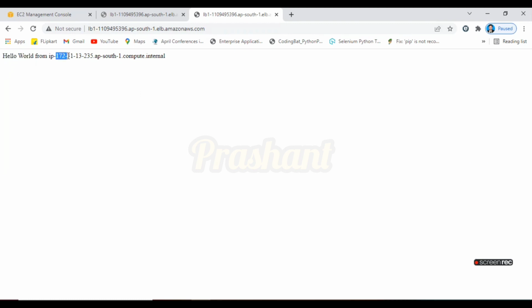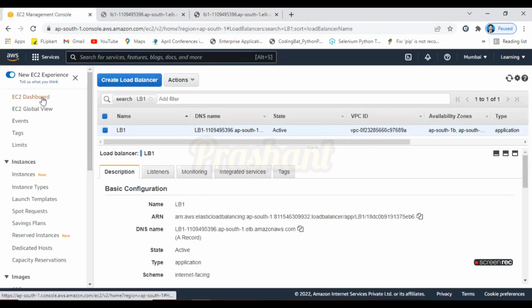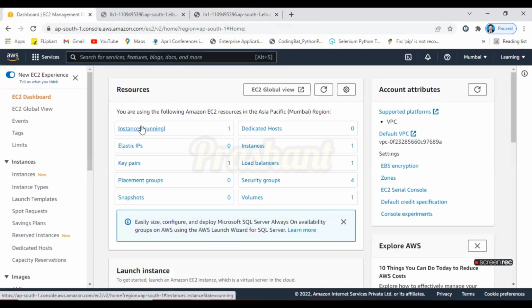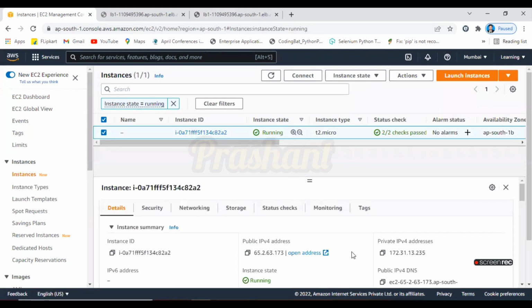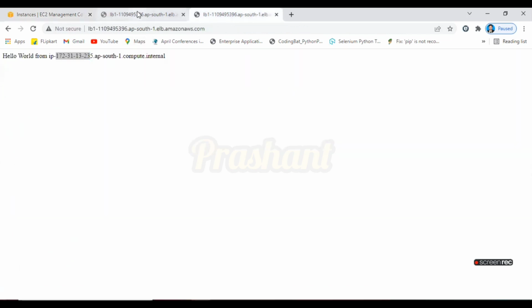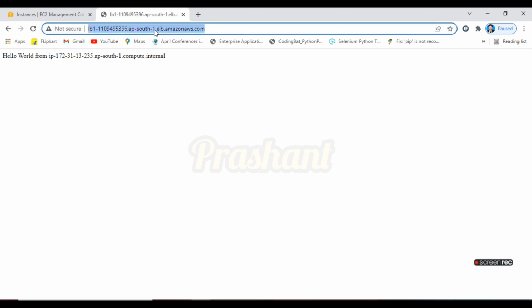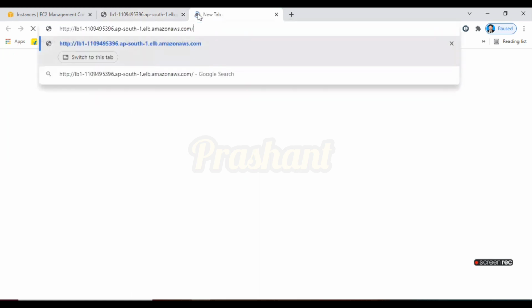And what is the IP of the EC2 instance? Just see here, 172.31.13.235. If you go to the EC2 dashboard, go to EC2 instances, and click on the created EC2 instance, if you see the private IP, 172.31.13.235. See, same IP. In just one minute, the same IP we got, 172.31.13.235.